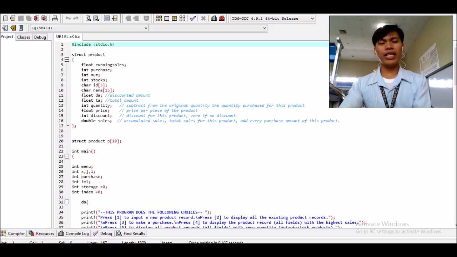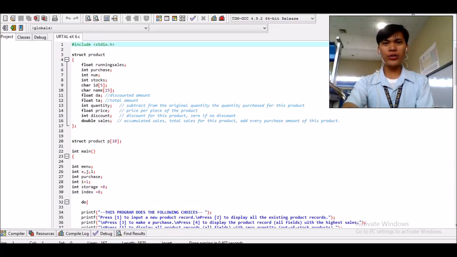So hello everybody. By the way, I'm Alimar El Urtal, and today I'm going to show you how to create a program using a structured type declaration. So first, let us identify the exercise.